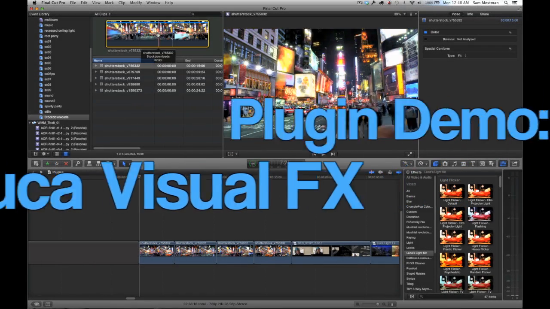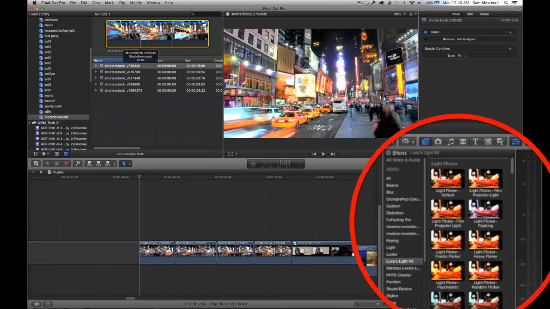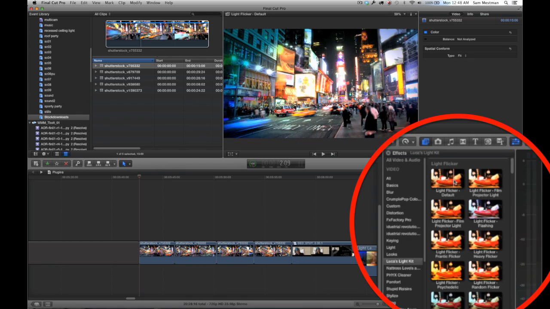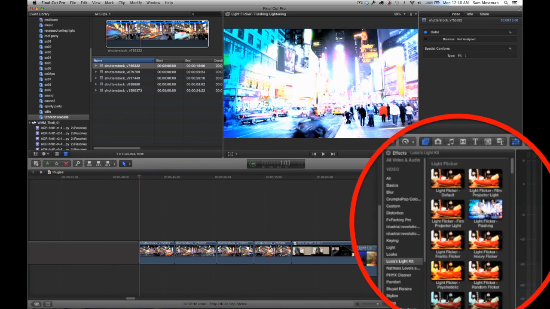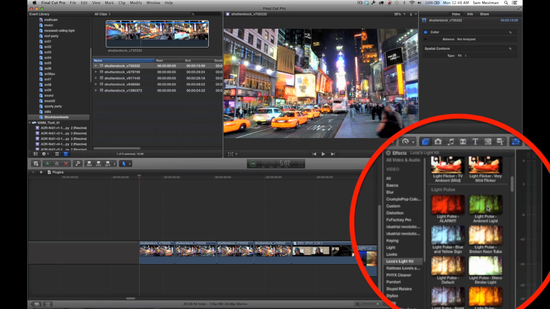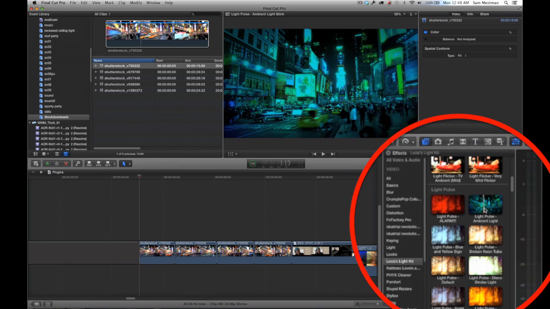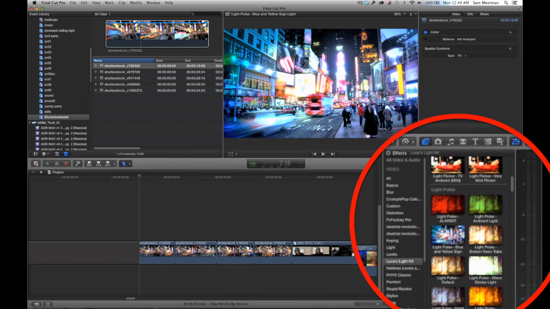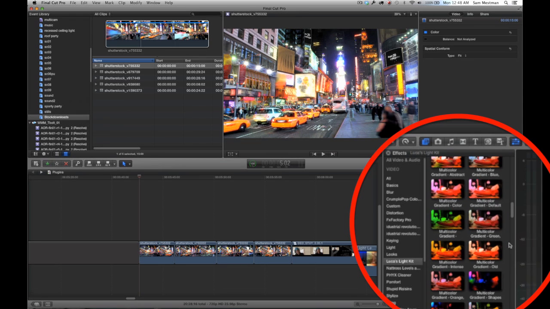If you find yourself needing to stylize or make some of your video grittier or more urban, you may want to check out some of Luca's effects and generator packages. I'm going to start with his light kit, and I've got this Times Square city stock shot here. Using some of Luca's light kit plugins, you can do all kinds of complicated, really stylized effects with pretty much a mouse click.